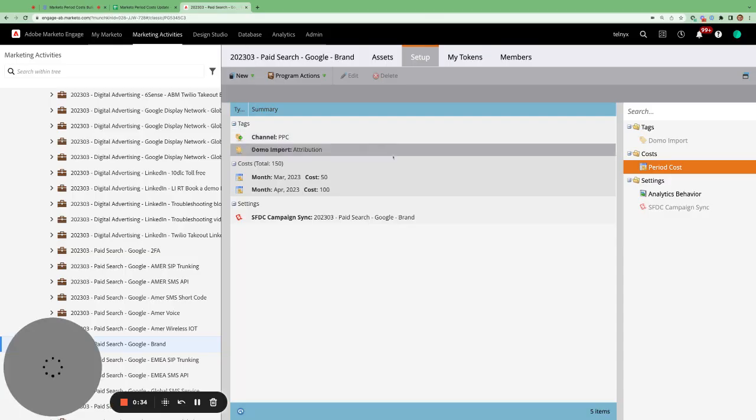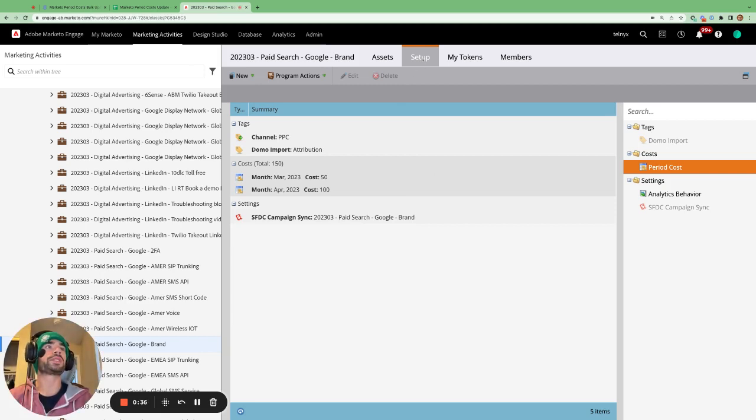And to show you what that looks like in Marketo, if we go to the setup of one of our programs here, we can see the period costs over time. So if we generated 50 leads in March, our cost per lead would be $1. And if we generated 50 leads in April, our cost per lead would be $2. So using this information, it then allows you to do cost per lead analysis in the Marketo Analytics tab here. But you can look at the Marketo documentation for that because I won't be going through it in this video.